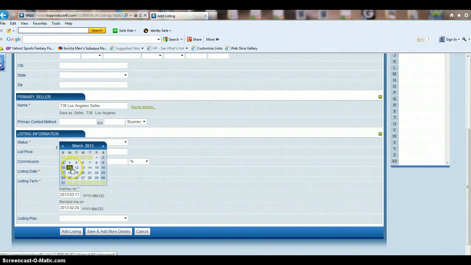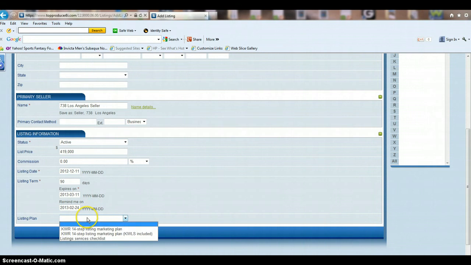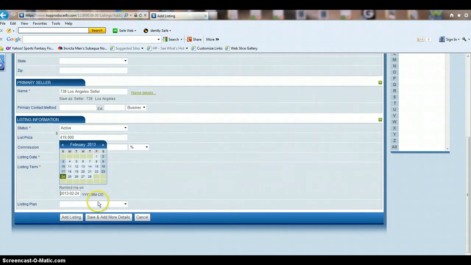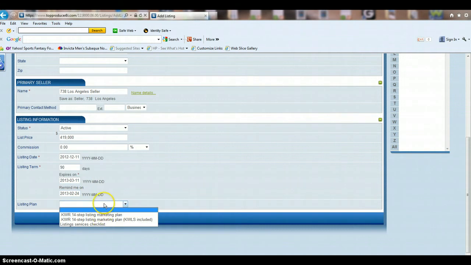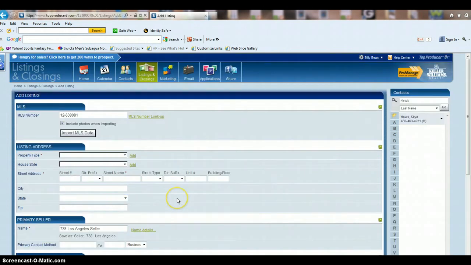This automatically pre-fills the date it's going to expire on, and it's going to send you a reminder a little bit before the expiration date, so it reminds you to get a new contract or extend the listing agreement with your client if need be. Now, if you already have a listing plan set up in here, another action plan for listings, you're going to enter it here. It's just a drop-down menu. You click which listing plan you want. This Top Producer account has some preloaded ones, but since we don't have one specifically set up, I'm going to just leave that blank.